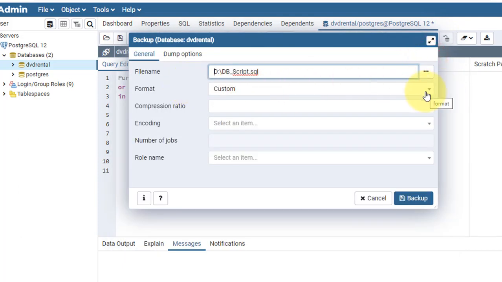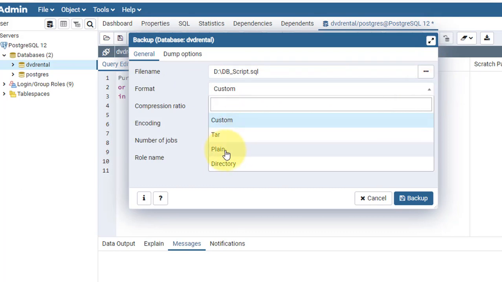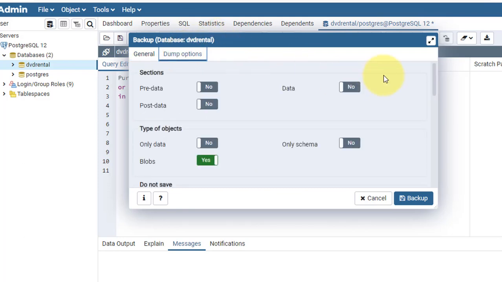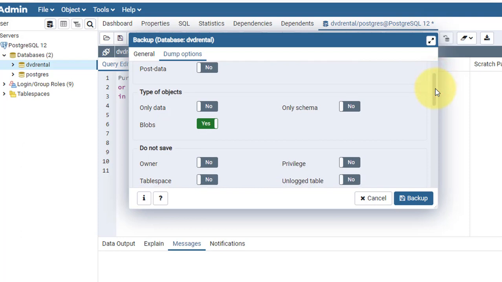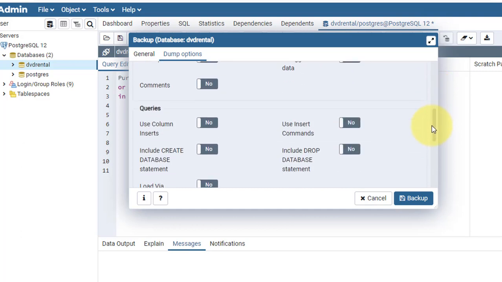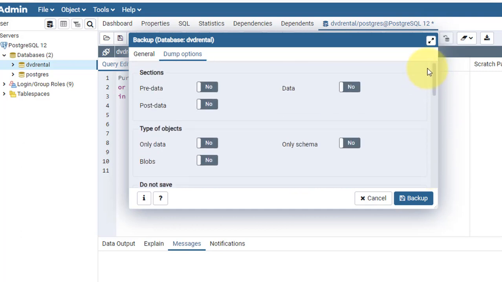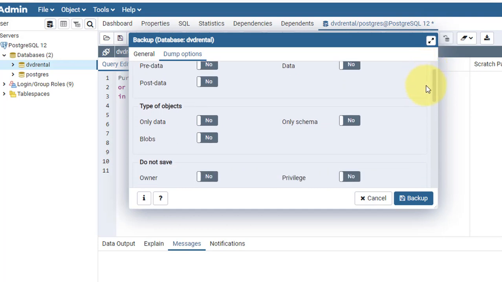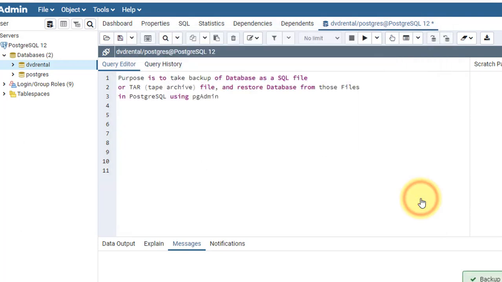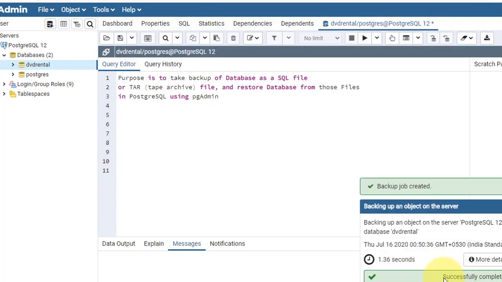Now one important thing is to check the format. For SQL, just click on plain, and here we have dump options, to choose how you want to take the backup of your database. If I don't want logs in the backup, I uncheck that option. According to your need, you can choose. For now I am taking a backup of only the schema, as I don't want to back up the data. So the backup job is created, started, and successfully completed.